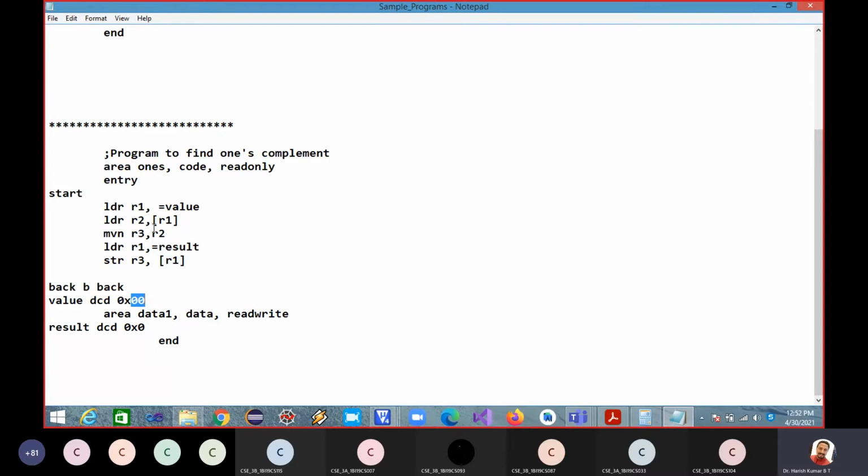And next, now I have this value in the register R2, that is 0. Now I need to complement it. I need to find the ones complement. So MVN, move negate, is there. What it will do is take the value present inside the register R2, negate it, do the ones complement, and then put it to R3.